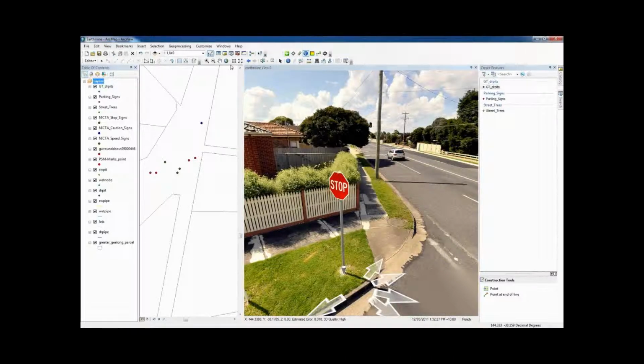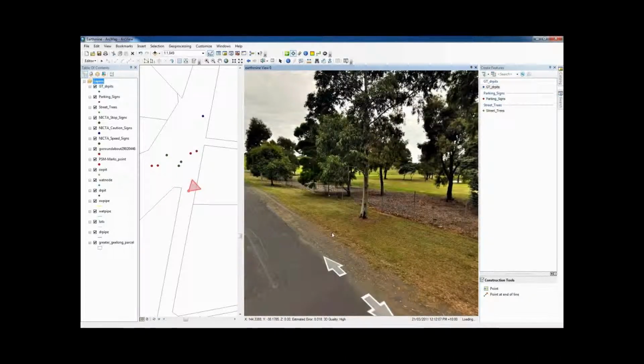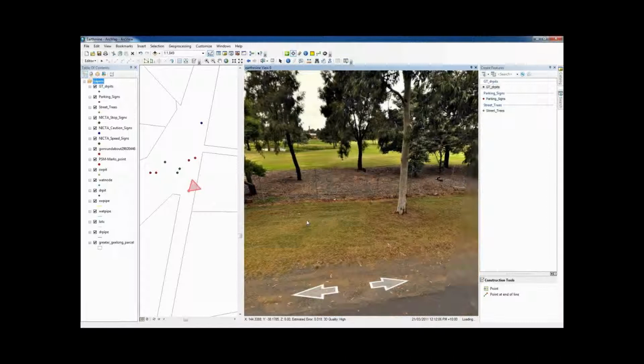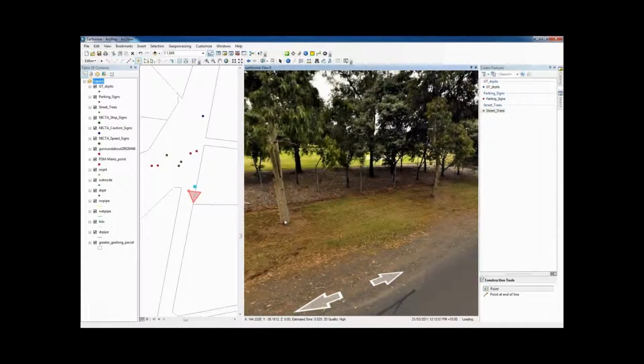Just jumping into trees now. So let's have a look at how we can use this to create a tree database, if you like, within our GIS based upon the imagery. So here we've got a section where we've got some trees, and I'm now going to start making my tree layer active, and I'll start positioning some nodes where those trees are. So I'll click on this one here, and then I'll move to the next frame.